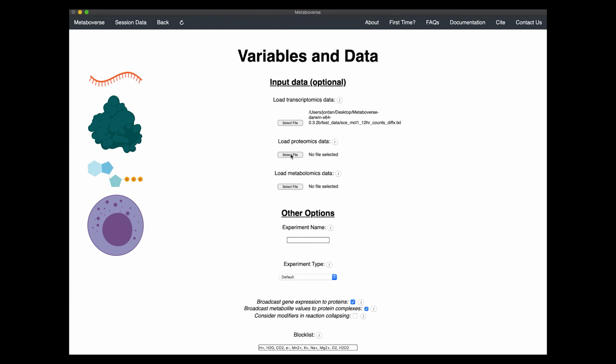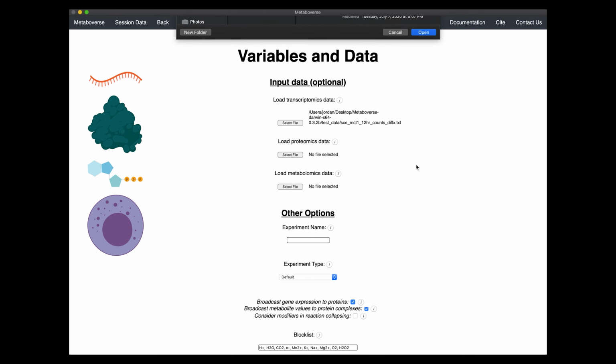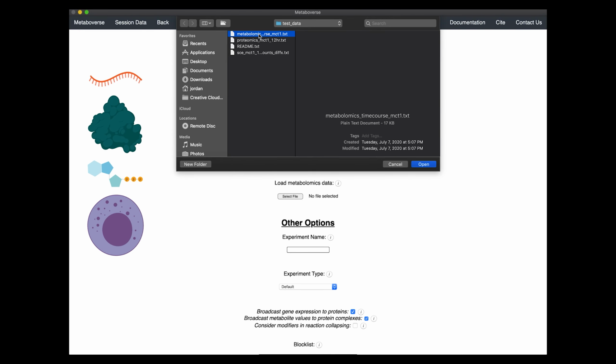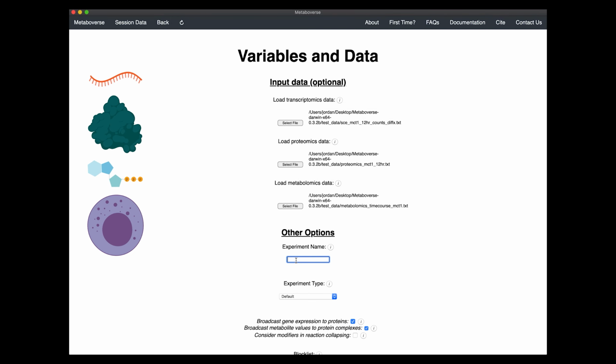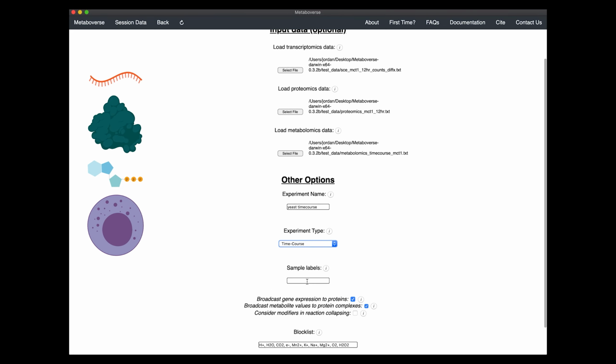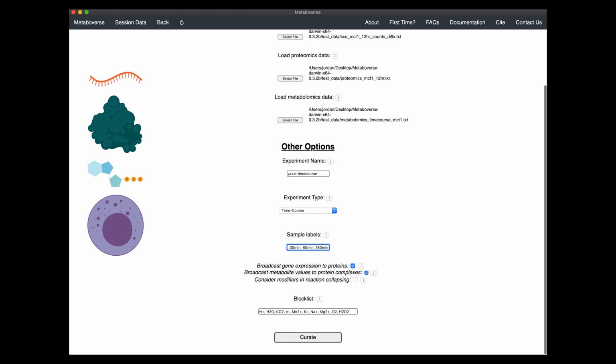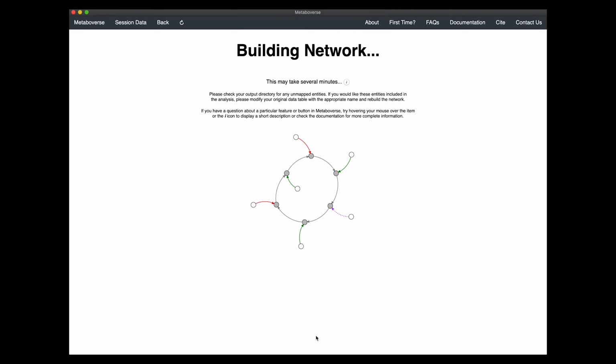In this case, we will be providing transcriptomics, proteomics, and metabolomics data for this experiment. I'm going to provide an experiment name, in this case, yeast time course. And as this is a time course, we'll select the time course experiment type along with the labels for each time point being analyzed. Once we have provided these experimental parameters, we can begin to process the data set and curate the model.